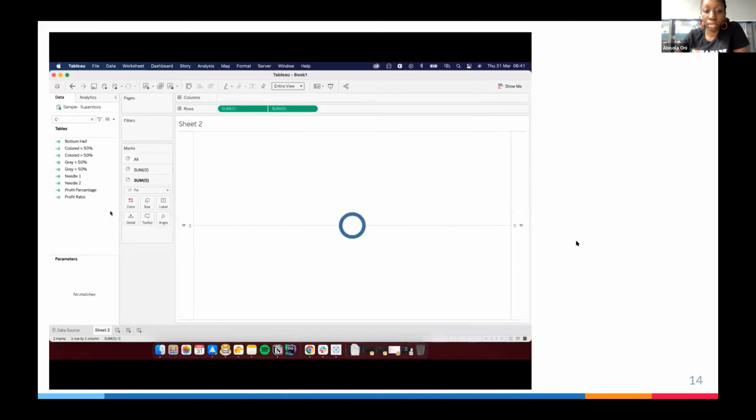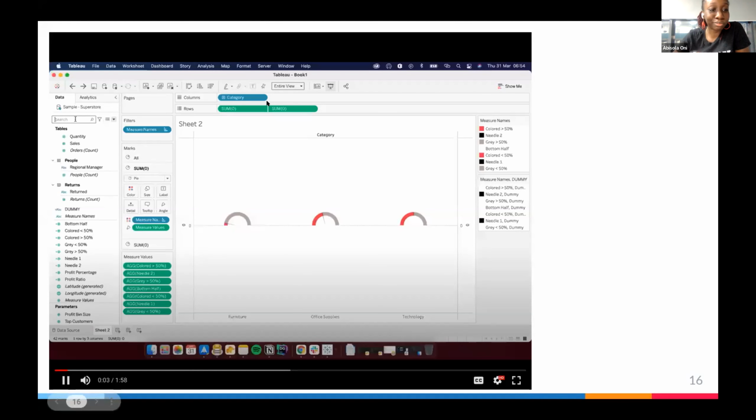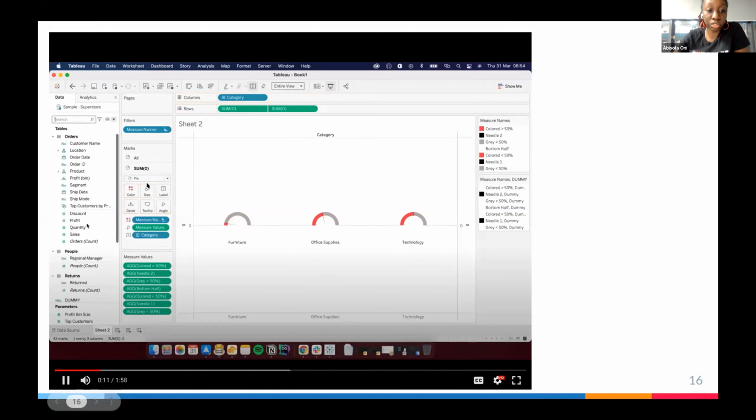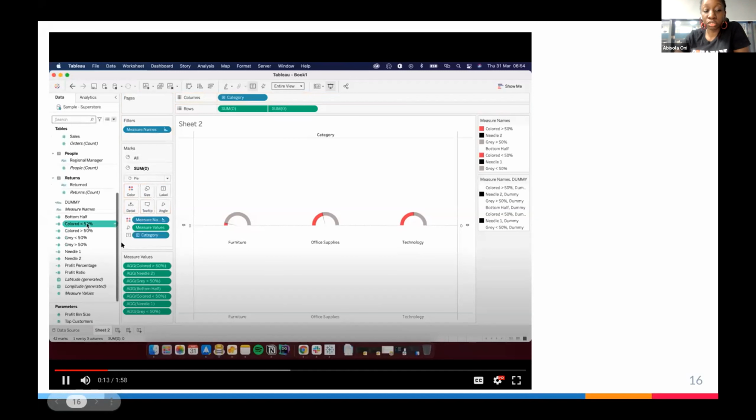Yeah, so that's it. So let's just quickly go over some formatting to make our work look nice, because visuals need to be aesthetically pleasing. So yeah, we've moved category to the column shelf, and then we want to label it as well. So you move category to label, and then you move the same calculation, which is the profit percentage, to label as well. You can see you have that there.